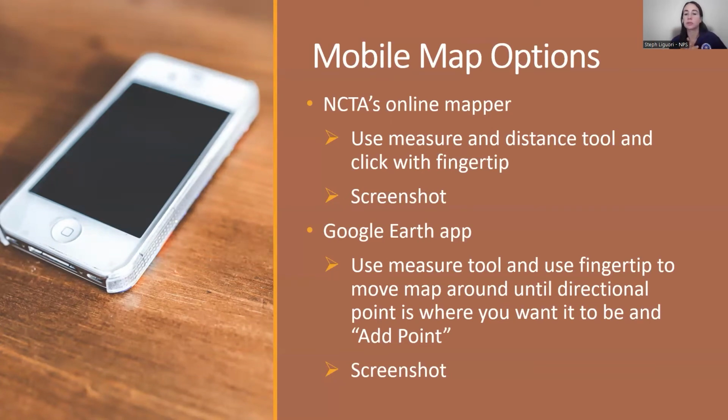On Google Earth, there is not an option on the mobile app to draw a route, but instead you could use the measure tool and you would use your finger to move the map around until the directional point is where you want it to be, and you can click add point, and you can keep adding points that connect to each other until you're done. Again, you can screenshot and save the route you created. I think this one's a little bit complicated because instead of being able to click with your finger, you have to move the map around to where the point is, but it is an option.